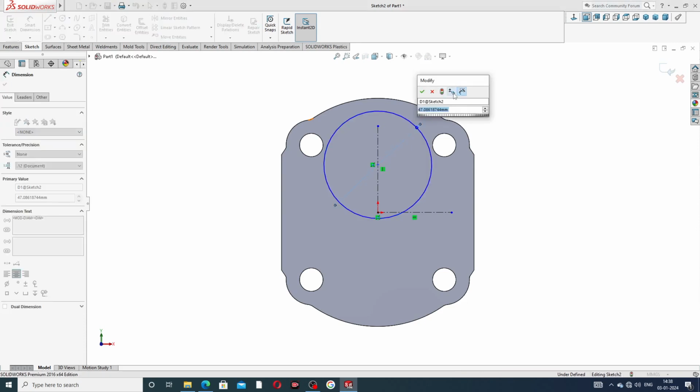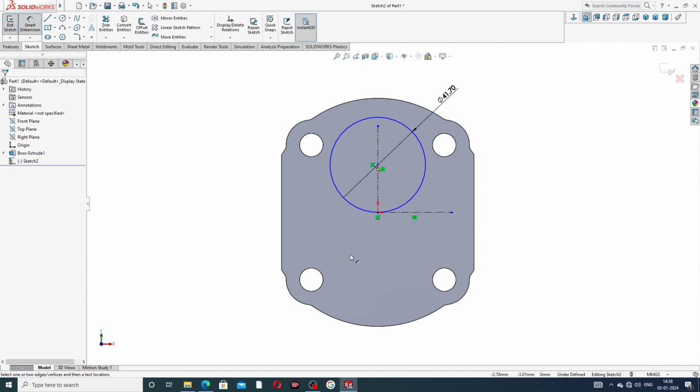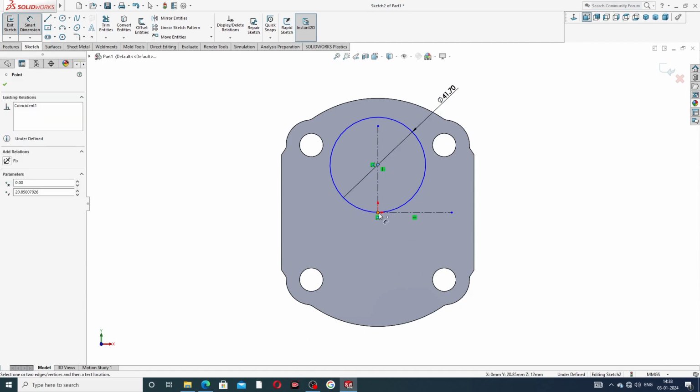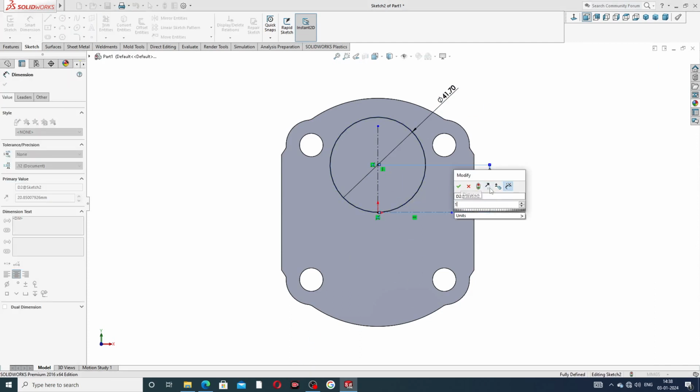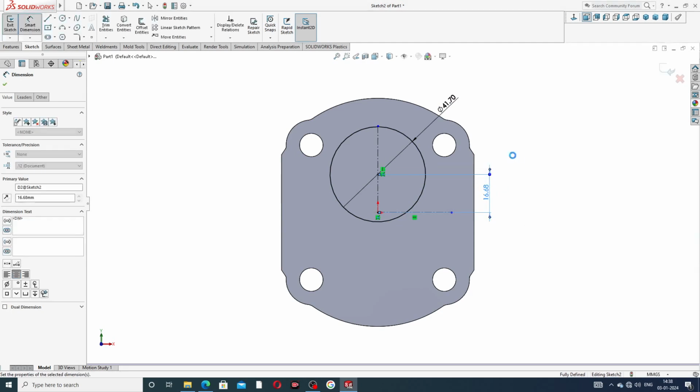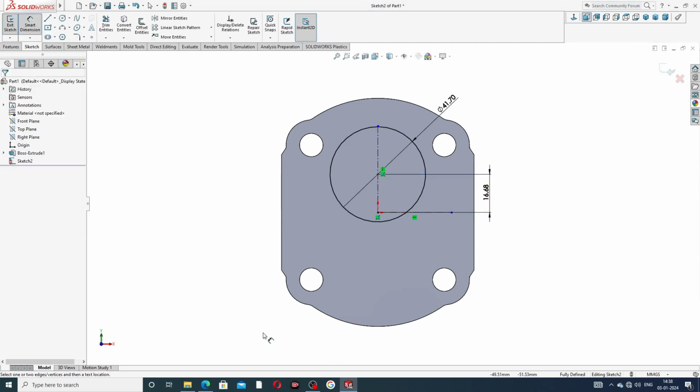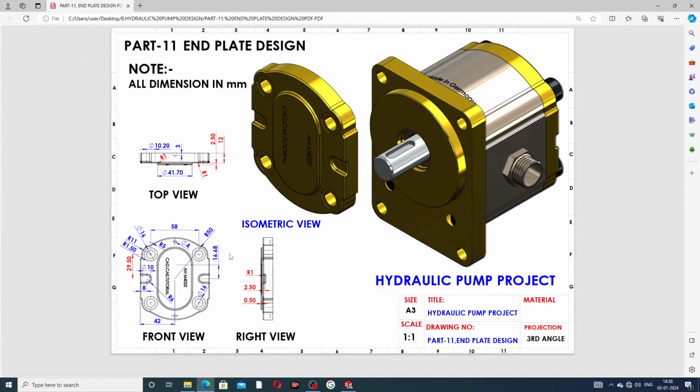The diameter is 41.7 millimeter, which is perfect, and the distance from this point to this is 16.68 millimeter. Okay, the big circle is drawn here. The distance between the origin point and this center point is 16.68. This diameter is 41.7 millimeter.